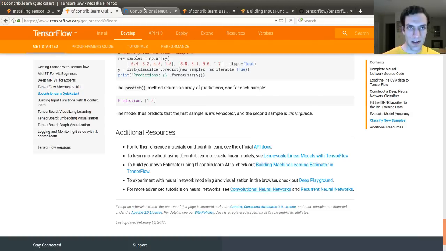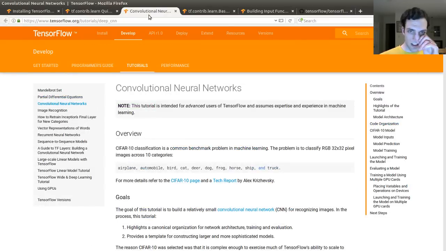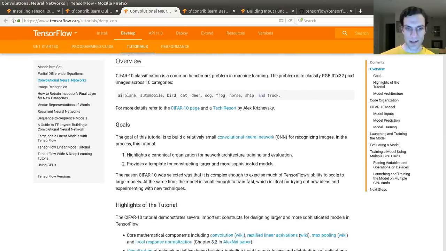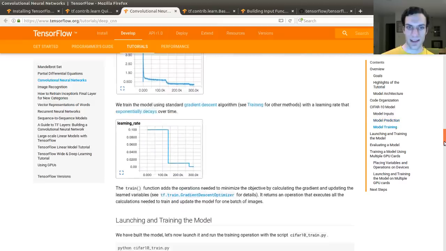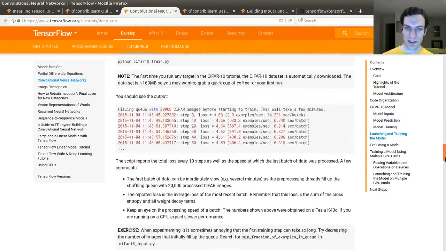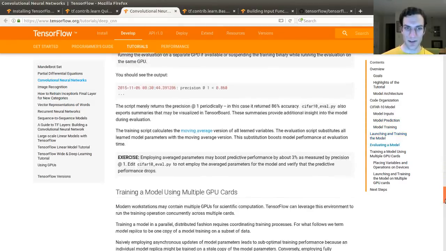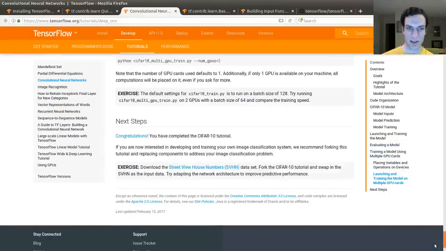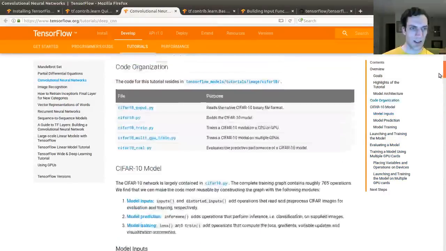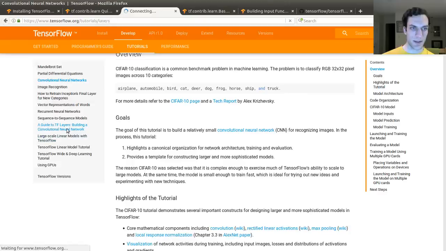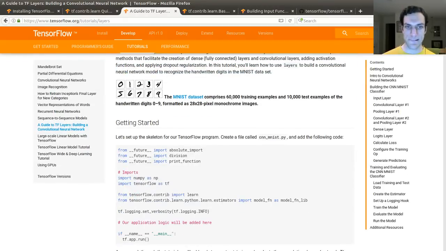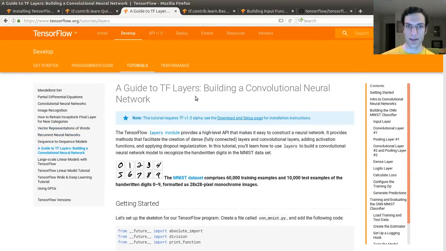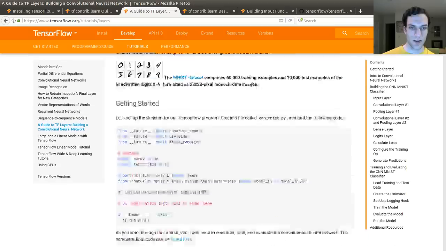So I want to see how it handles this. Is this straight TensorFlow or is this TFLearn stuff? This is a good explanation of convolutional type stuff, but this needs more code to show you what's going on. Most of this just says, hey, run this code. Here we go. Guide to TF layers, building a convolutional neural network. That is a question I wanted to wonder. So, wait, no, this is TF layers, not TFLearn. Curse is again foiled.